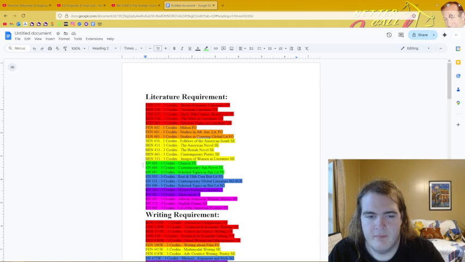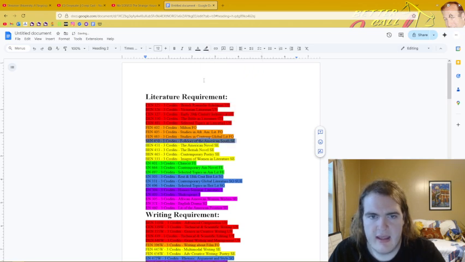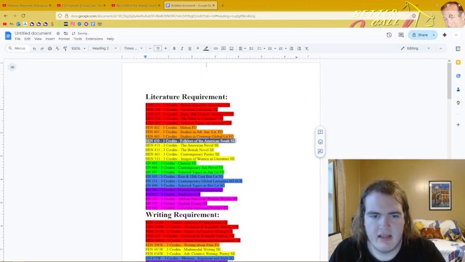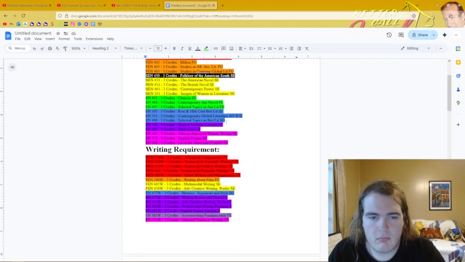Alright, let's see. So then we have... I'll highlight the winner of every category. Let's go with dark gray. And then let's make the text color white and the highlight dark gray. Black. I forgot the color name.